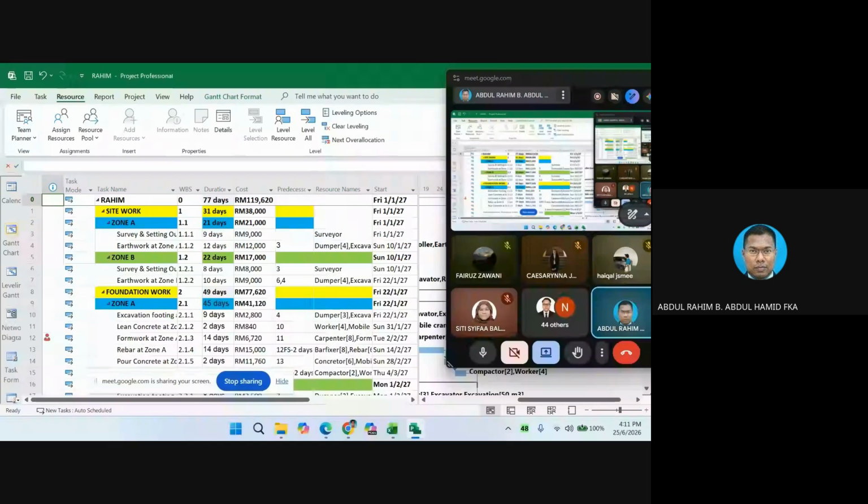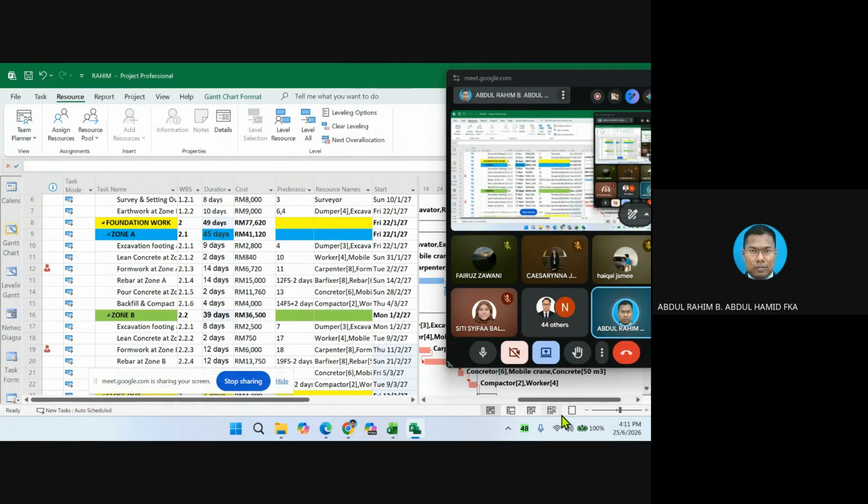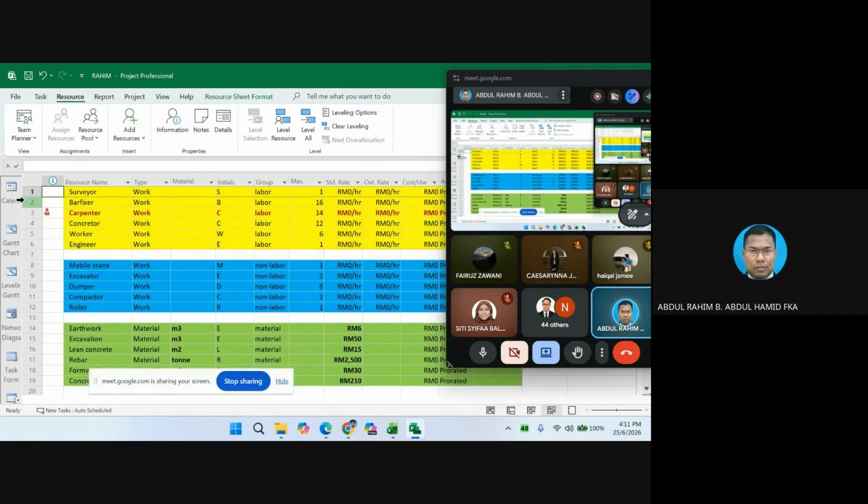So I just want to show you that Microsoft Project and even Primavera do have a leveling function. You can use it, and that is how you use the leveling function. But on our file here, we are going to resolve it with one thing. Go back to resource leveling here. We are going to increase the resources, just like that.